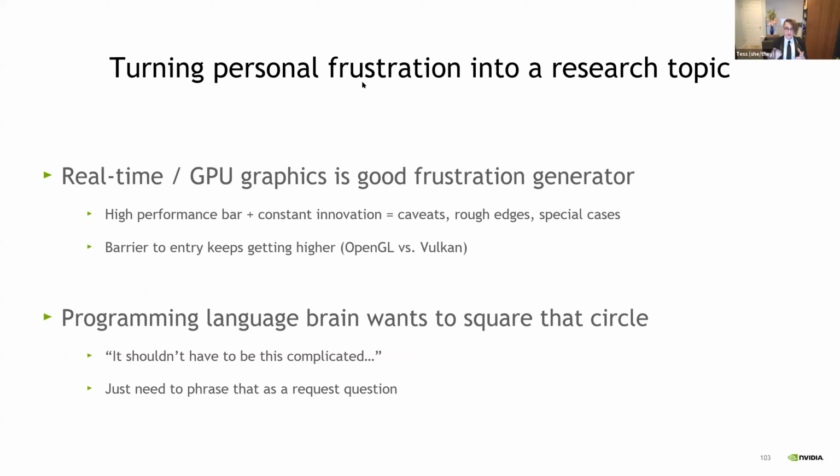And I'd actually claim that the real-time and GPU graphics space is a surprisingly good frustration generator. There's a really high performance bar, and there are all these heavily competing hardware companies trying to innovate and pass each other constantly. And the result ends up being a space of hardware and features and APIs that are full of caveats and rough edges and special cases. Every time you think you understand the rules, some new idea comes out that completely breaks them.